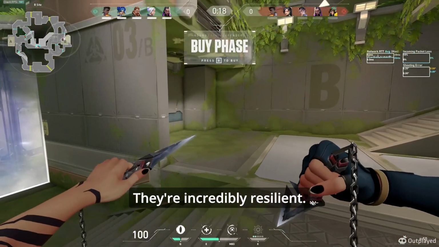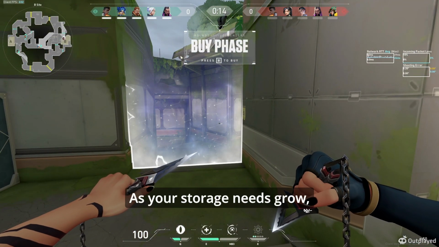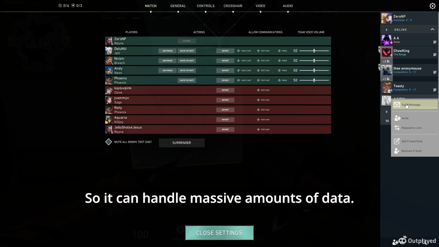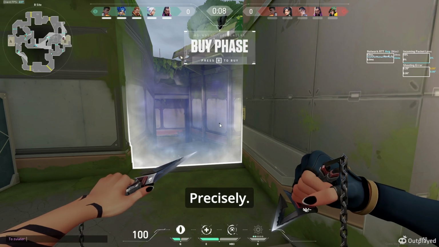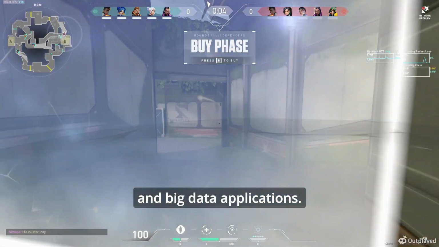They're incredibly resilient. Plus, there's the scalability factor. Scalability. As your storage needs grow, you just add more nodes to the distributed system. So it can handle massive amounts of data. Precisely. Which is essential for things like cloud computing and big data applications.